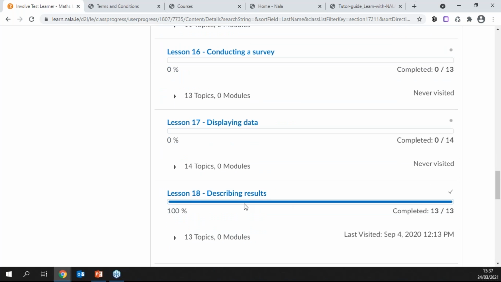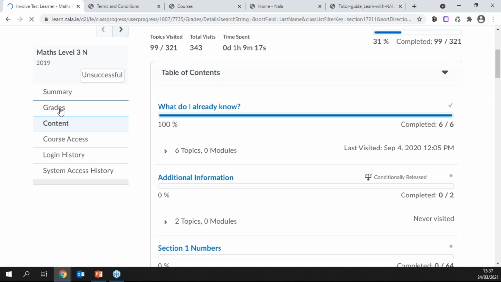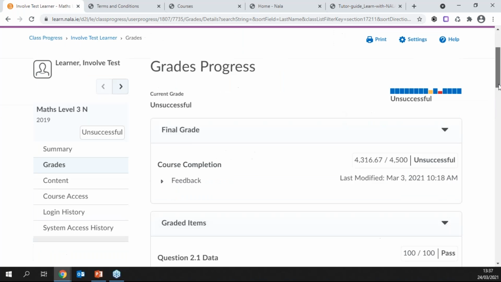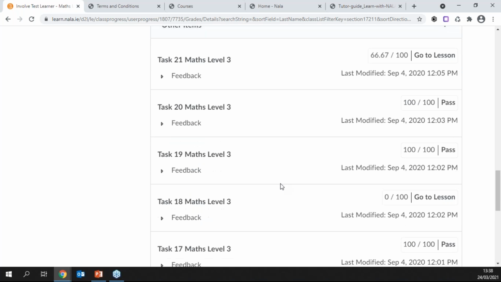And I'm assuming that this learner has done lesson 8 and 18 because they have failed the tasks in the first block, what do I already know? If I want to double check that, I can go back to grades again and go down to where it says other items. And there I can see that task 18 does say go to lesson. And even though we just saw that the learner had done all of lesson 18, that grade will stay as go to lesson. It doesn't change.